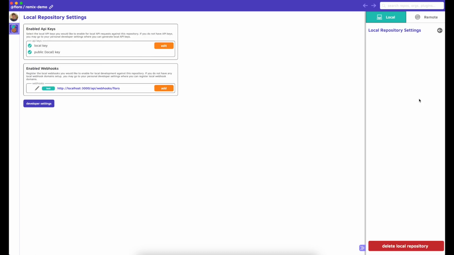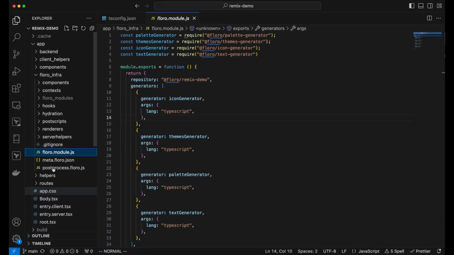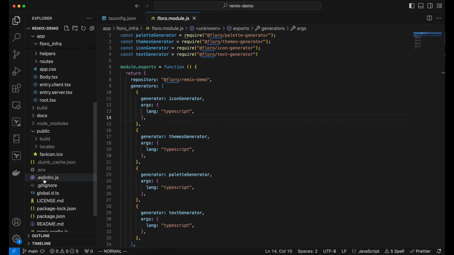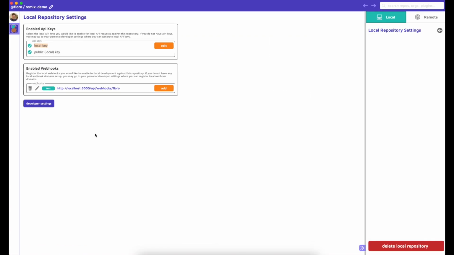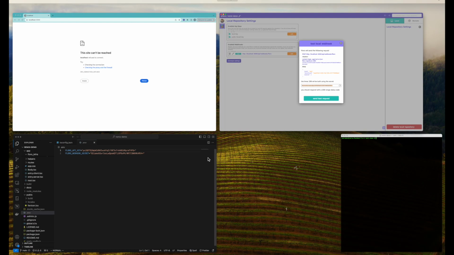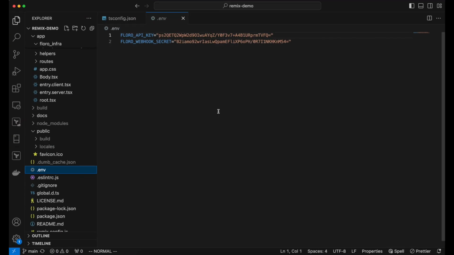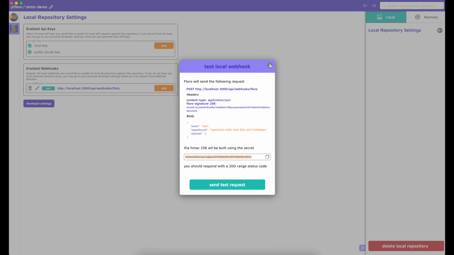So I want to first set up my API keys. Hopefully you've made a local API key. The docs explain how to do that, and it's enabled. And you want to put the API key in your .env file, and you want to set up a webhook that points at /api/webhook/floro. And you want to copy the secret there and paste it into the Floro webhook secret in the .env file.